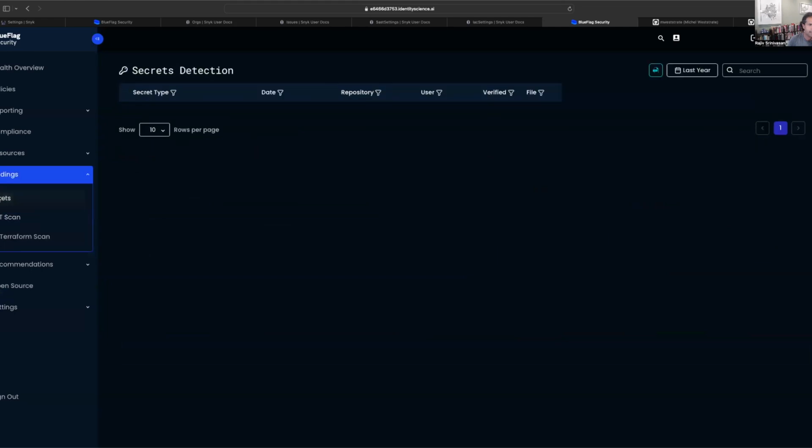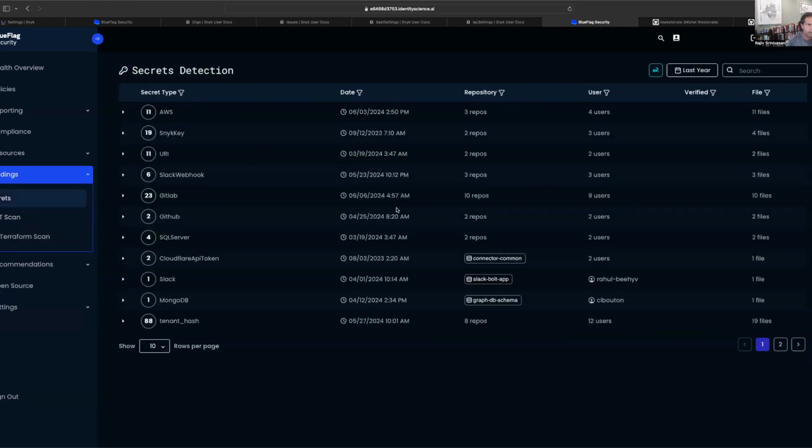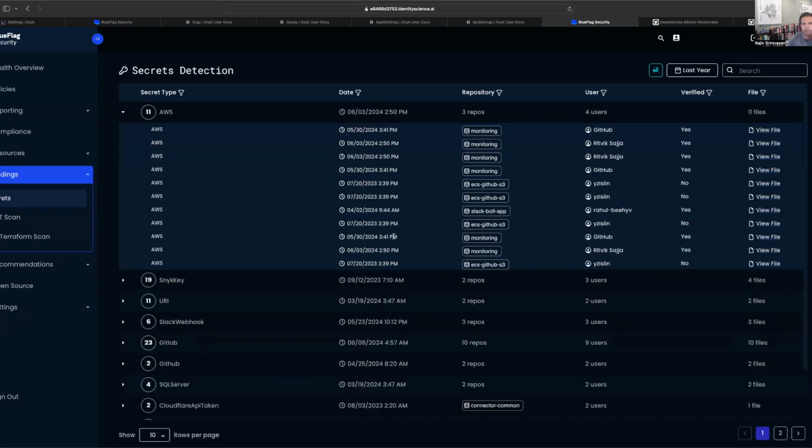And independent of that, we also are able to scan for secret leakage and secret leakage detection, both providing links to the files, the actual users responsible for the leak, as well as the repos associated with that leak.